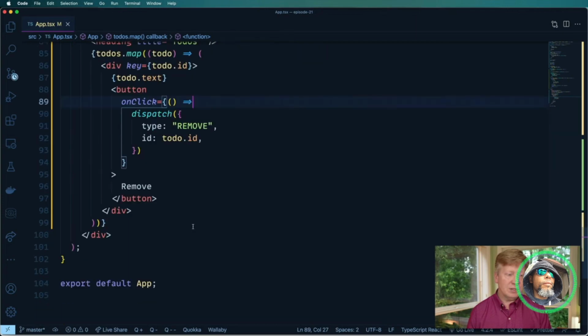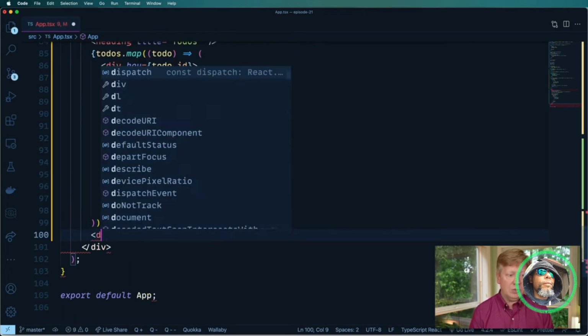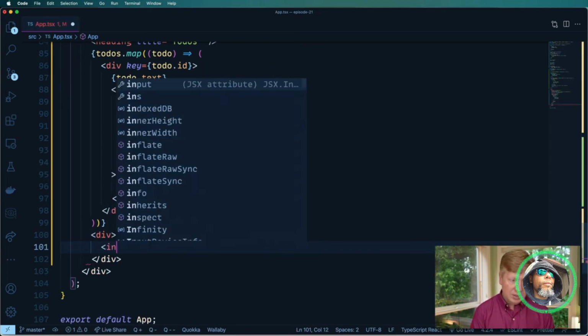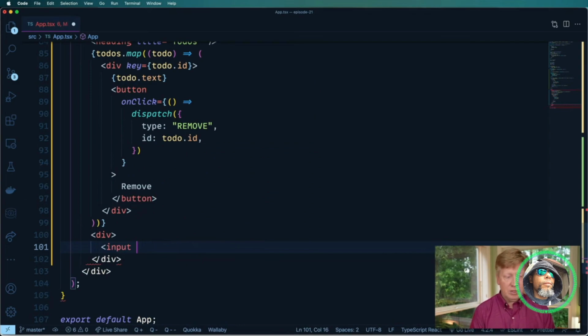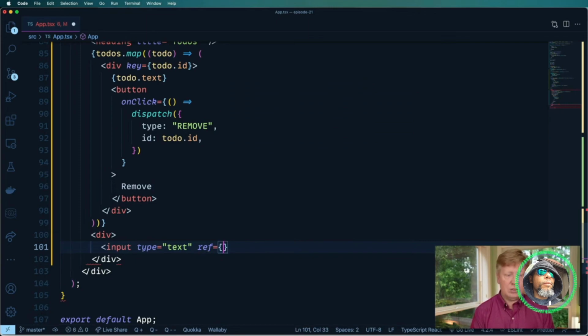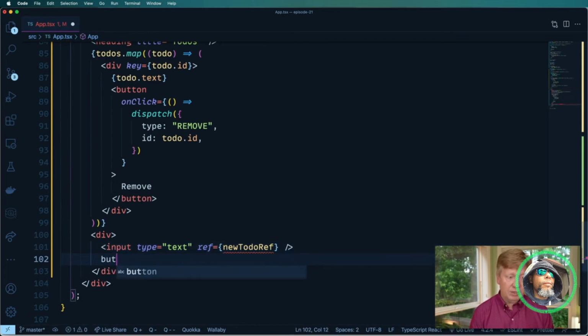Cool. Nice. Now that that's done, let's go and make a new div where we're going to put our input, and that input is going to be there for adding a new to-do. So let's call it type equals text, and say that we have a ref, and that ref is to the new to-do ref. Okay, and we're going to need a button as well.